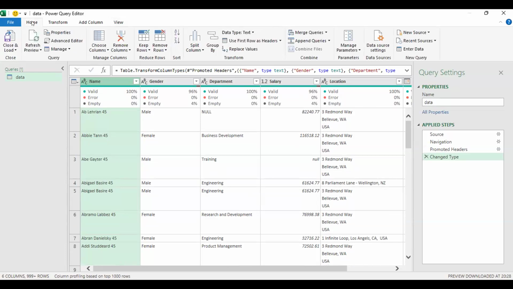So I'm back to the Home tab and we can quickly look at it. The first thing I'm seeing is that my data is saying it is 100% correct. Error, no error. Empty, no empty. That's a good one, but it doesn't mean that the data is clean. I'll come back to that.